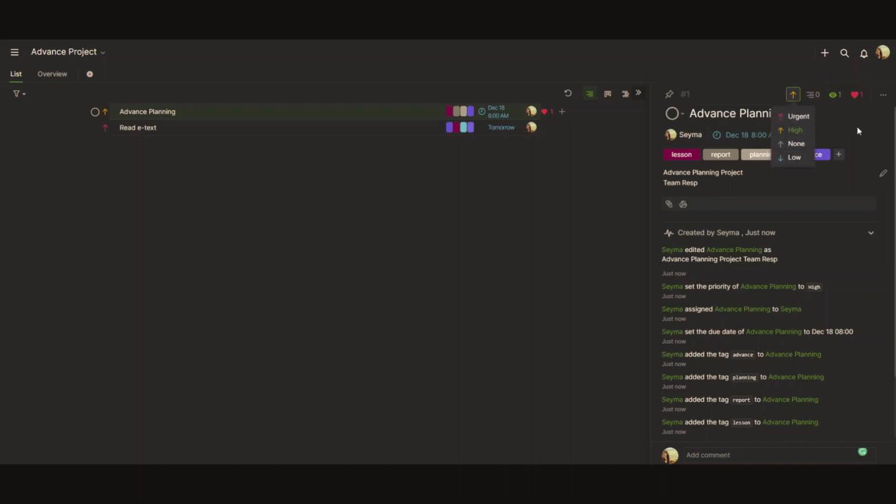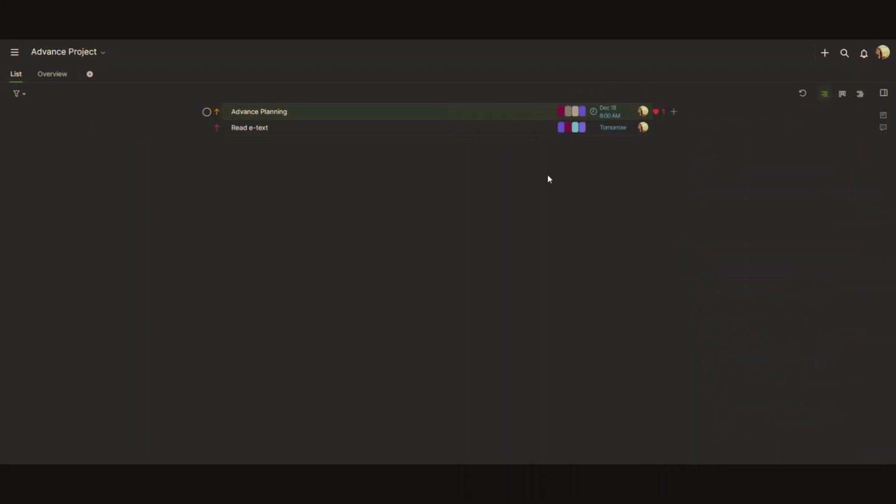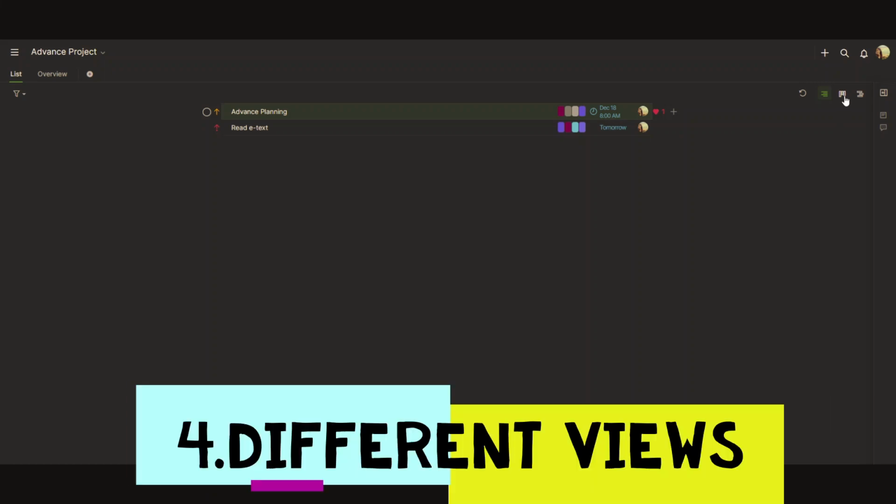And you can arrange your priorities here also. And if you click on the ellipsis, you can print it, duplicate it, copy it, or delete this task using the detailed part of it.